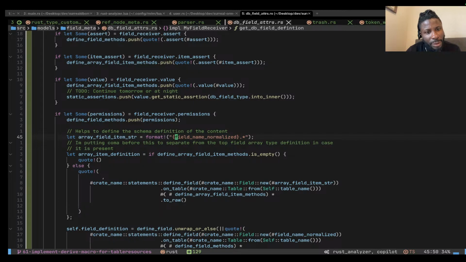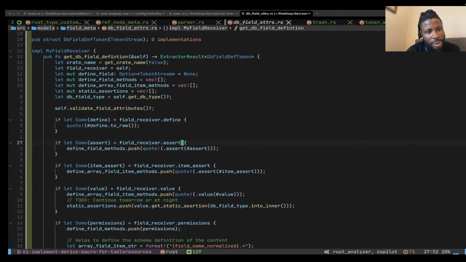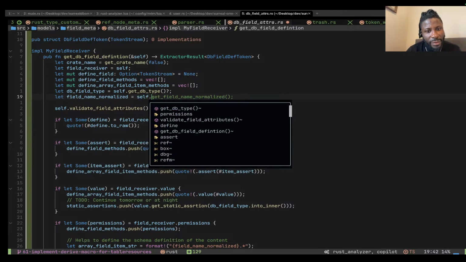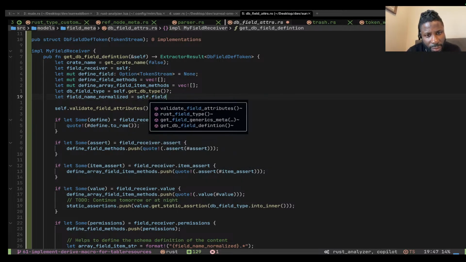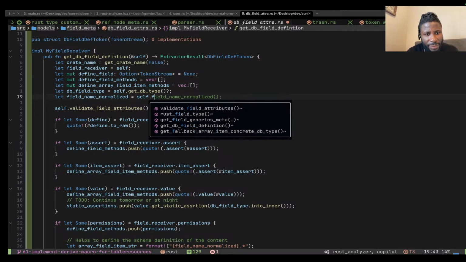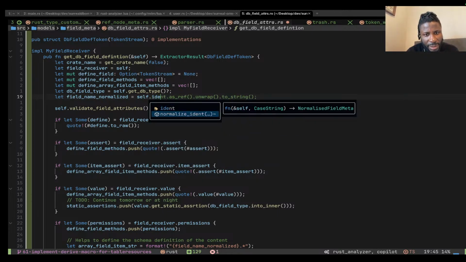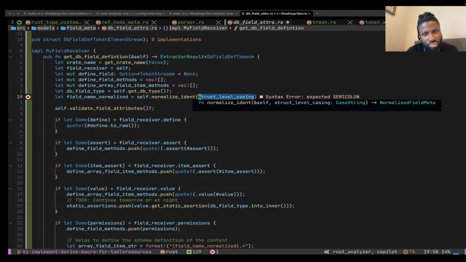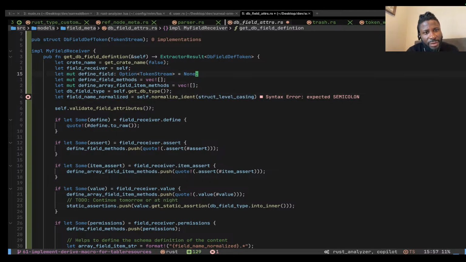Where's field name normalized? We ain't got that normalized. Okay, this is what I'm gonna do. Remove that on number 9. Field name normalized. Do I have a field name? I thought I had a method on that for getting the field name. Normalize idents. Struct level casing. We're gonna do that then.